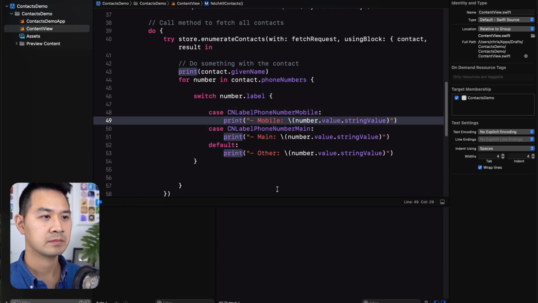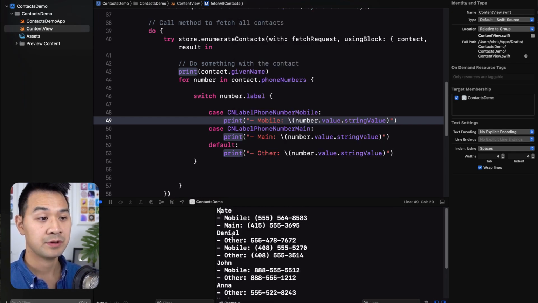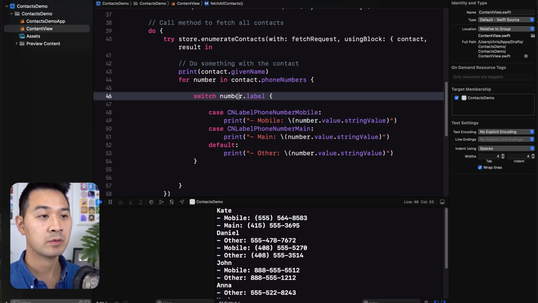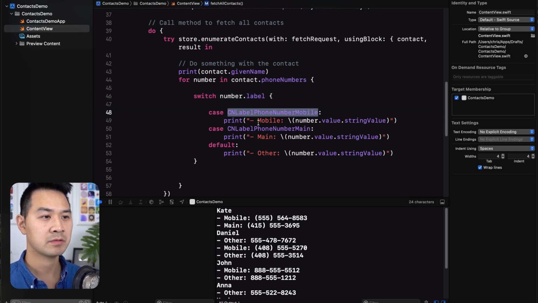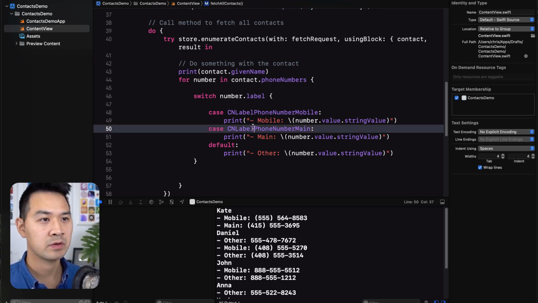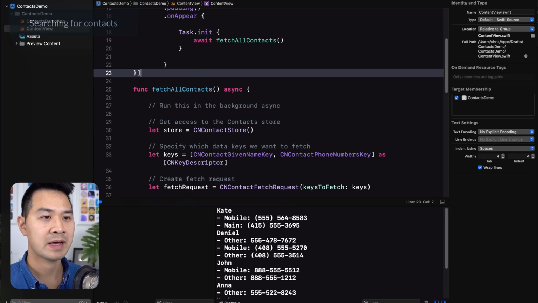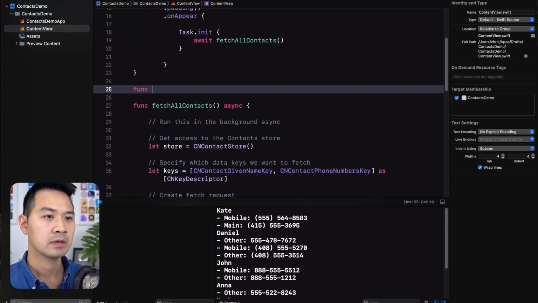Okay, so let's run this again. All right, so now you have the given name, and then we're looping through the phone numbers, and if the phone number label matches mobile, then we're printing mobile. If it matches main, then we're printing main, and so on. So that's how you're going to get your nicely formatted phone numbers. All right, so now I'm going to show you how to search for specific contacts. So let's stop this, and we're going to create a brand new method. Fetch specific contacts.